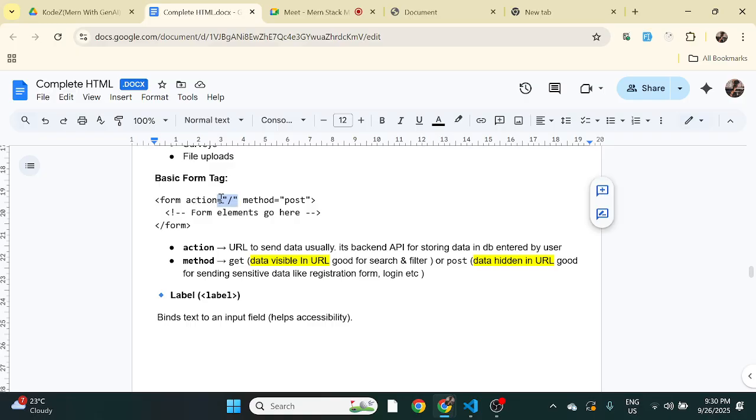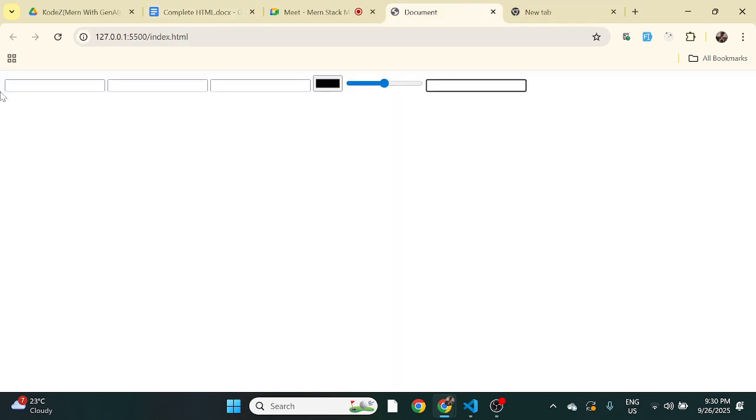What action will do is, suppose you are filling some form details. You are entering your username and your password. Then you will get one login button or submit button, something like this. So when you are clicking on that particular button, what action do you want to perform?